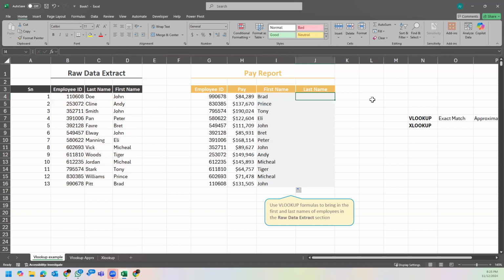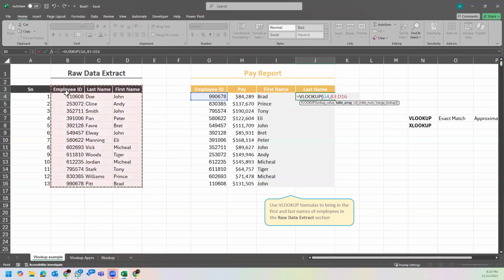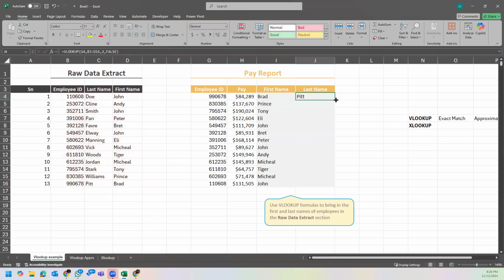Okay, so likewise, go to the last name, equal to VLOOKUP, lookup value employee ID, comma, table array, we highlight. We start from the employee ID since that's a common variable, comma, column index. This time around, looking at the last name, so it's 1, 2, 2, and then exact match is what we want. So select that and hit enter and double tap.